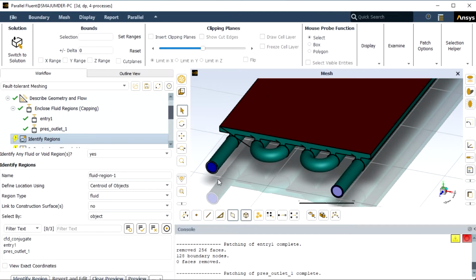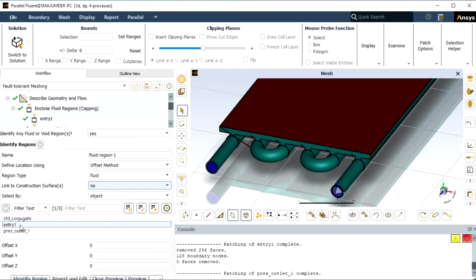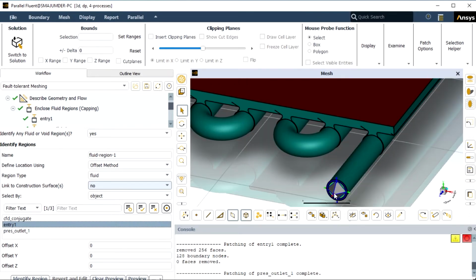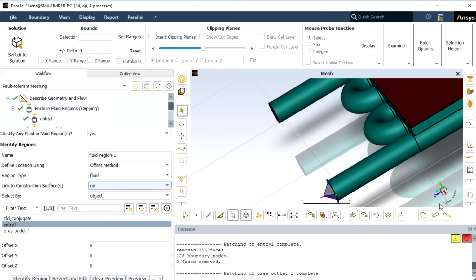Now for providing the fluid domain we have different options, and we will select the offset method. Let us select entry 1, and at the entry we can see one diamond shape is available, and to locate the fluid domain we need to push that diamond inside this pipe. That can be done using offset. It will be done in the Z direction, right? So it will be in the negative Z.